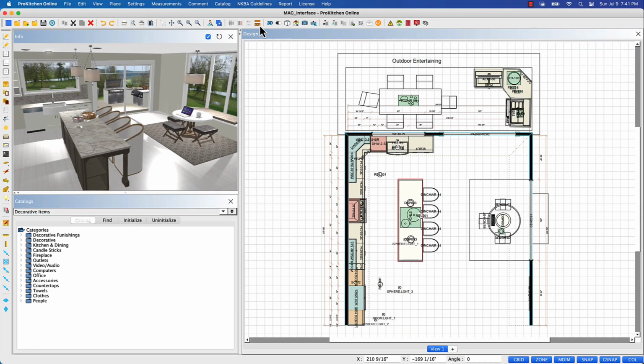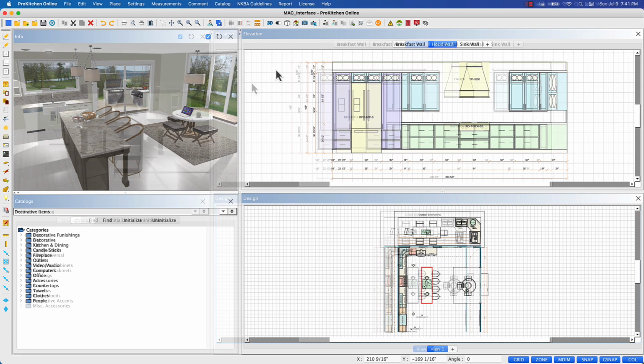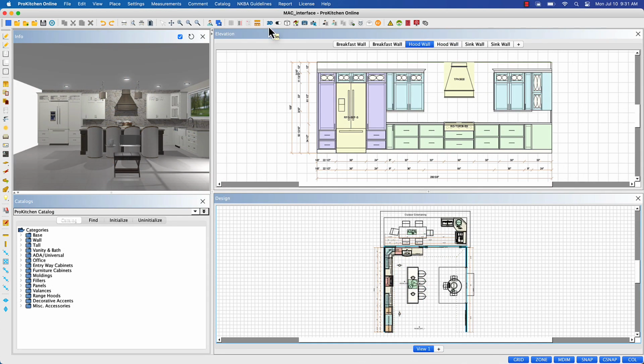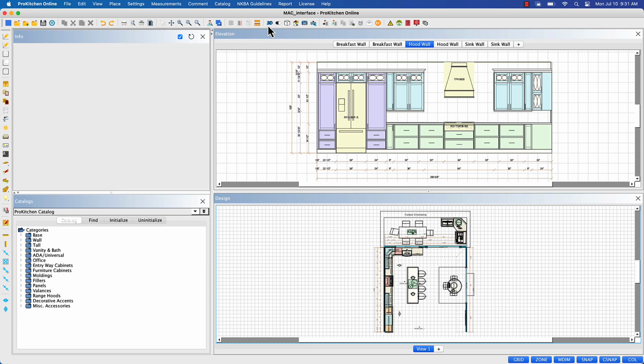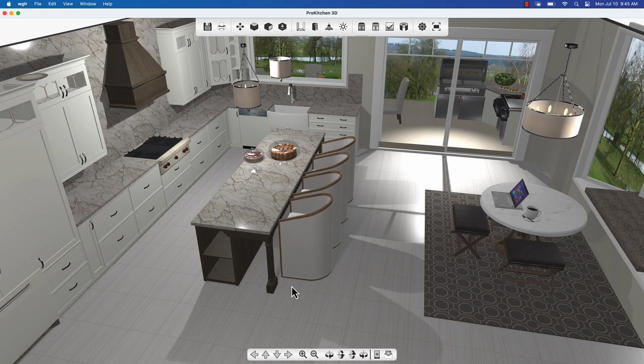Elevation will open your Elevation View panel and render an inside zone elevation of your design for the selected wall. You can work in both Elevation and Plan View simultaneously. The 3D icon opens your 3D view in a separate full-screen window. There are several settings and options to choose from within the control bar at the top of your screen.